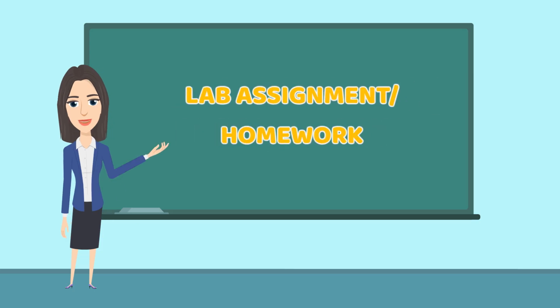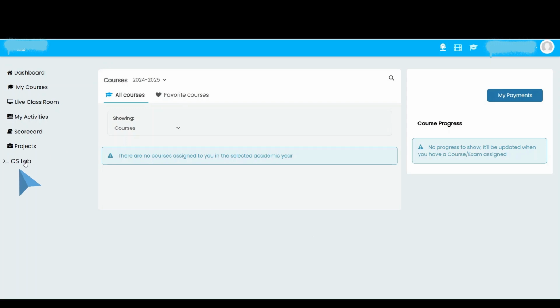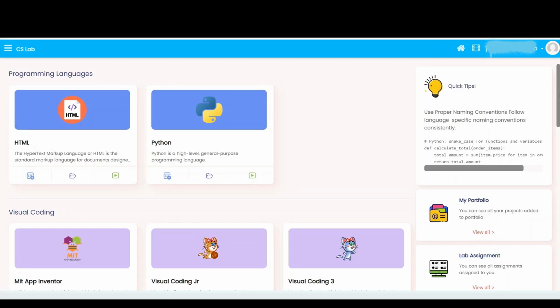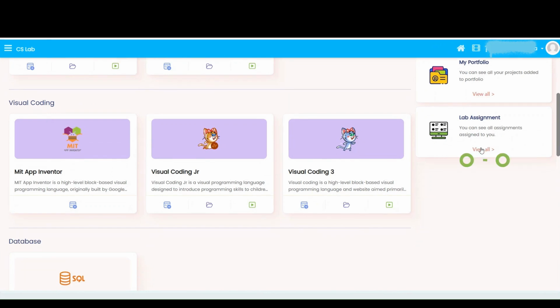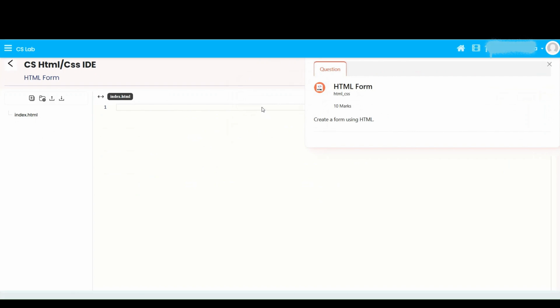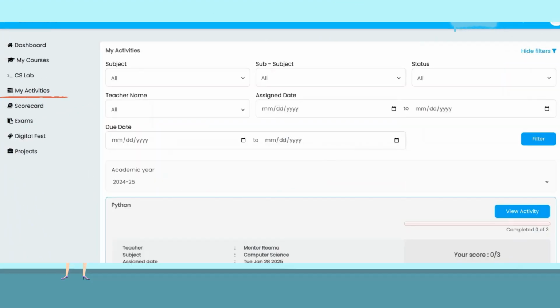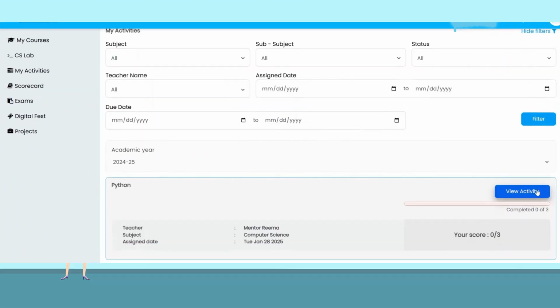Now, if I have assigned any lab assignments as homework in the platform, just go to the CS Lab and click on the Lab Assignment menu. Then, hit the Start button to begin working on it. If I give you any theoretical questions or quizzes as homework, click on the My Activity option. From here you can complete the tasks and submit them directly through the platform.